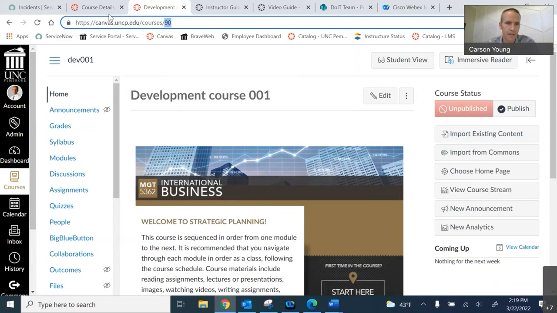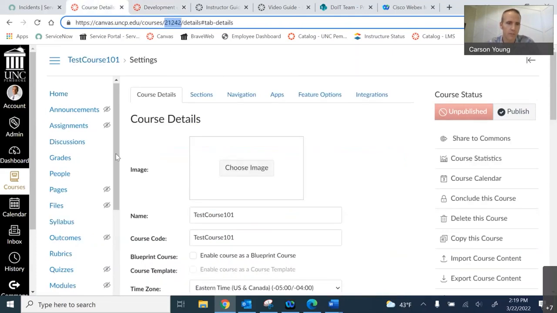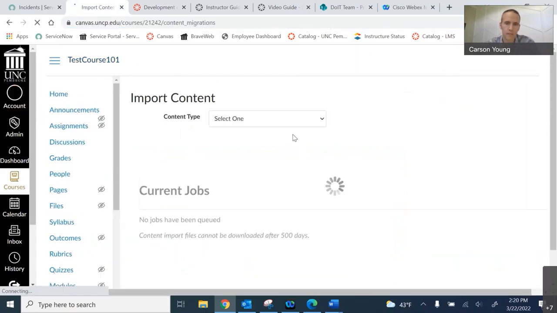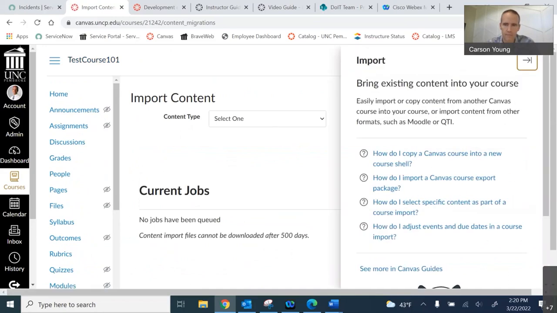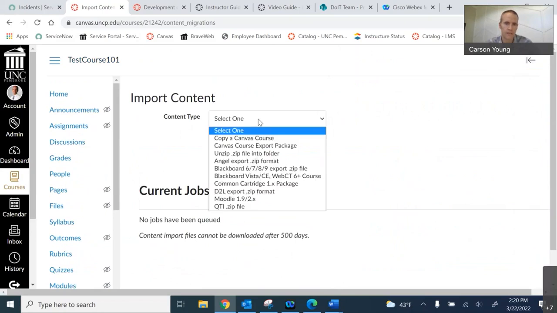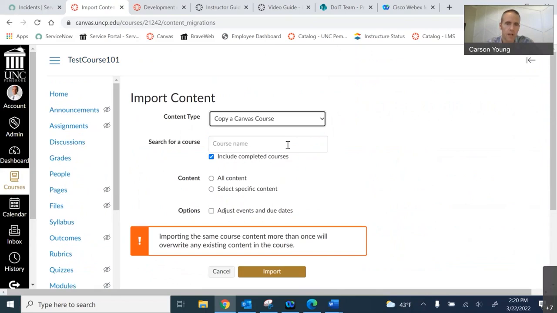So once I have that, then I can go to the course I want to upload it to. Once I do that, I go to settings, which I'm already at. And then I can simply come over here to import course content over here on the right. Now, once I do that, go ahead and close that. Once I do that, I can then drop this down and select copy a Canvas course. Once I do that, here's where I put in that course ID number.